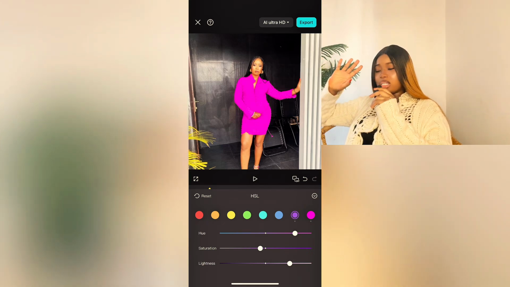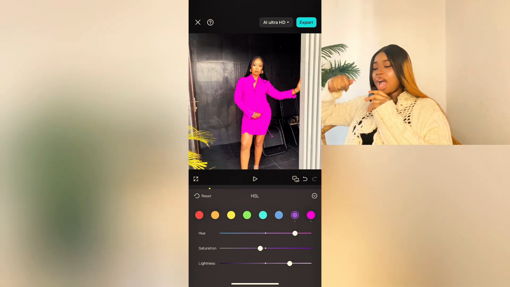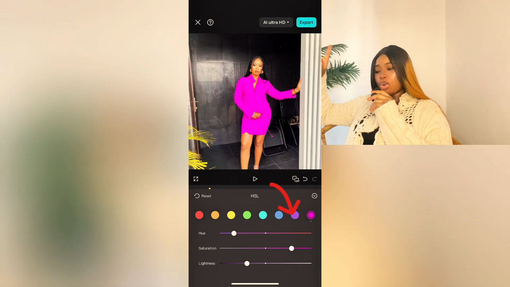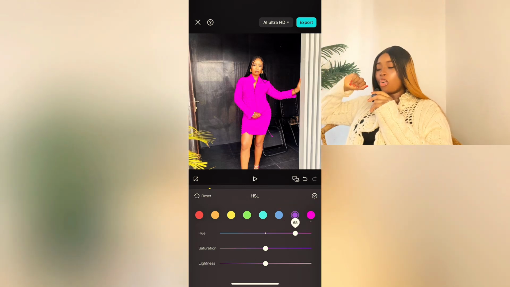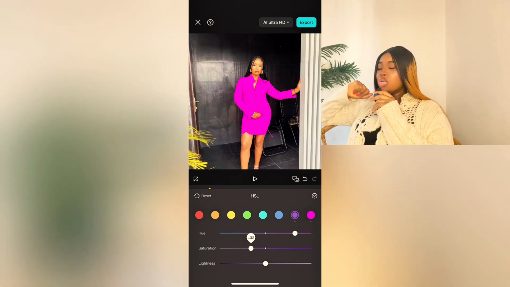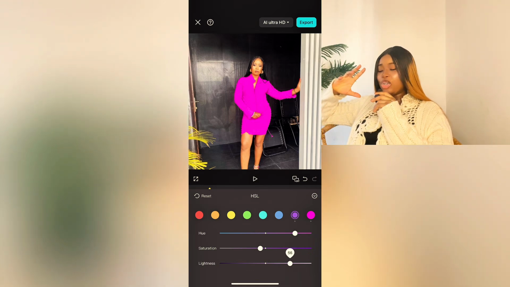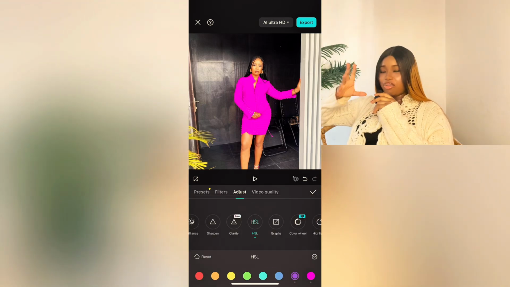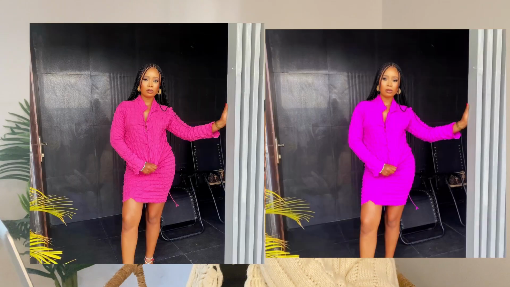After I'm done with this pink option, I'm going to go over to the purple. I'll tap on this purple color right here, then it brings out the purple palette, so that I can fine-tune it better. And there we go. Look at this. Can you see there's a huge difference? I automatically have the same outfit in two different colors. This is pink and this is purple.